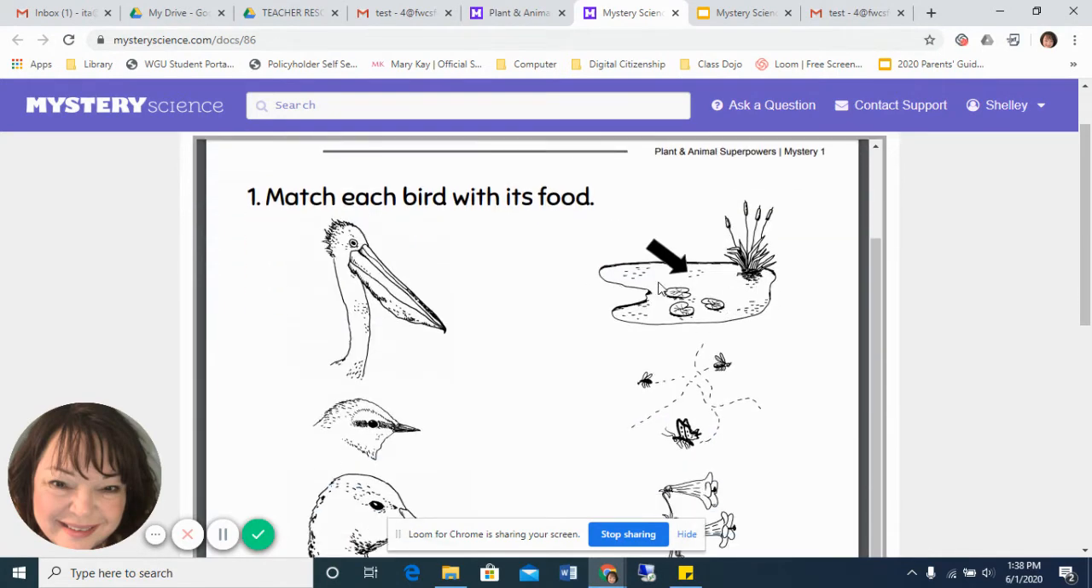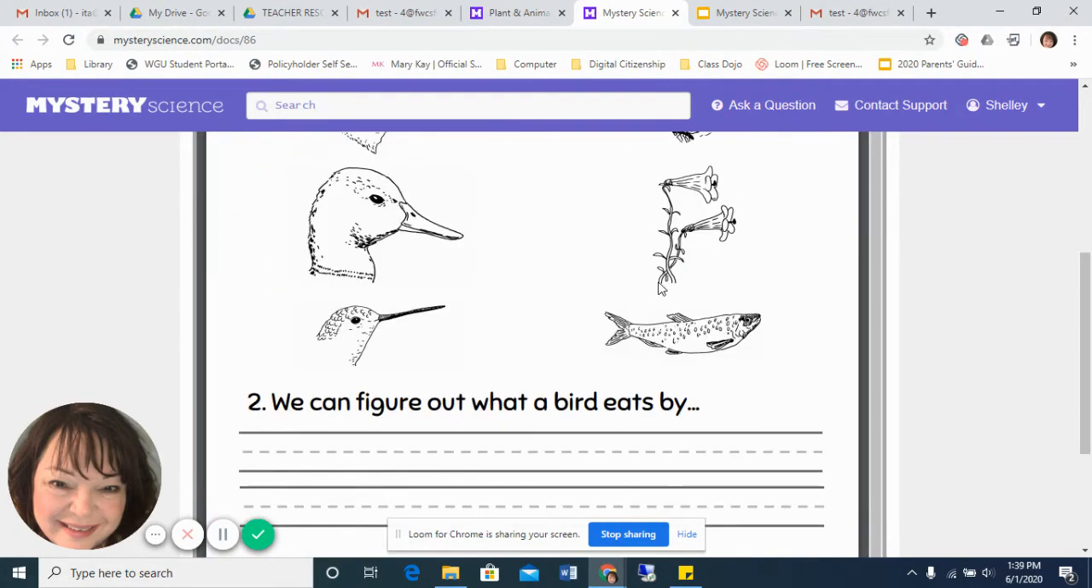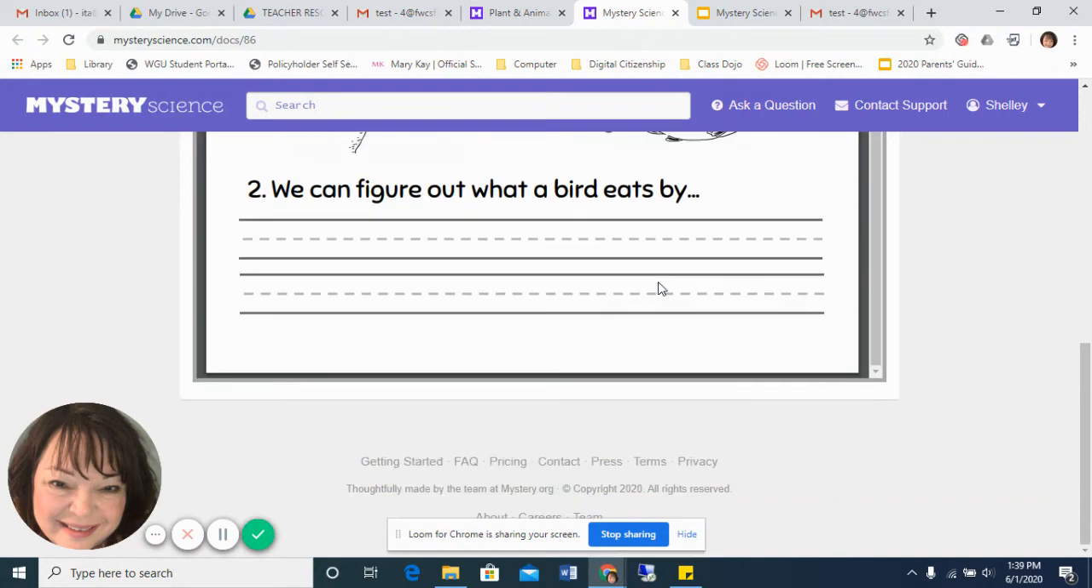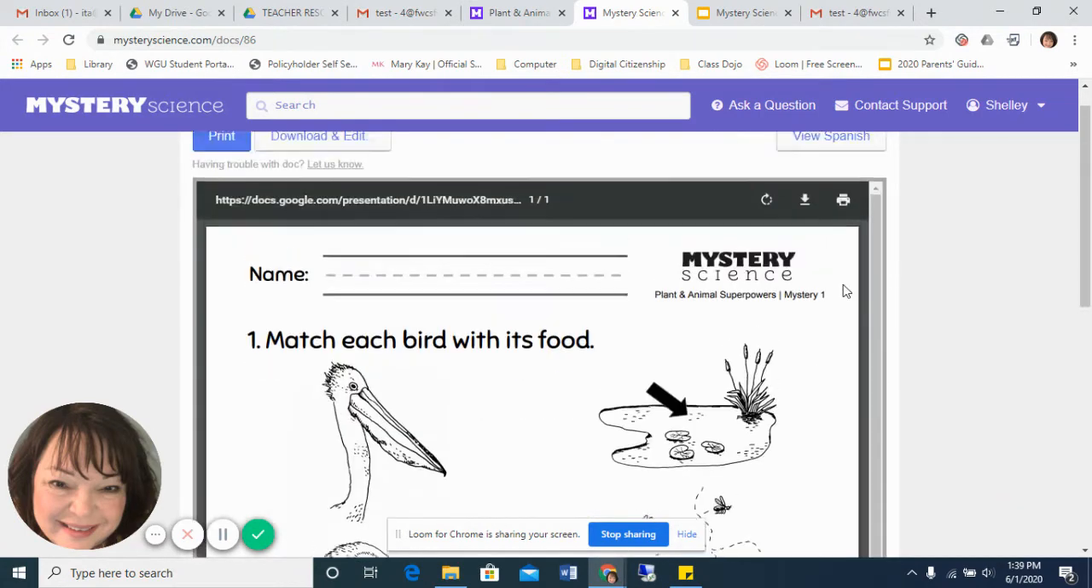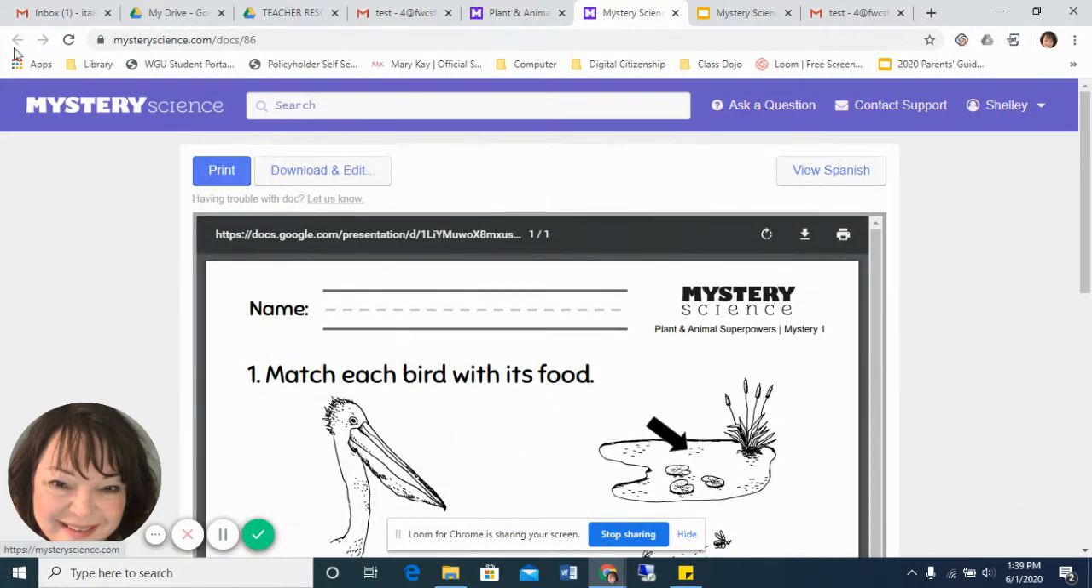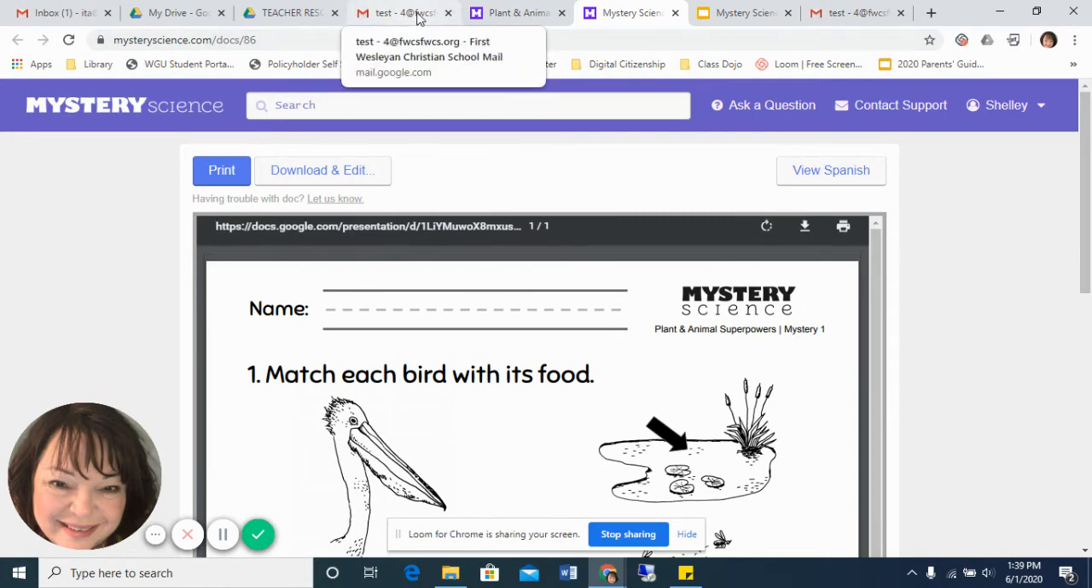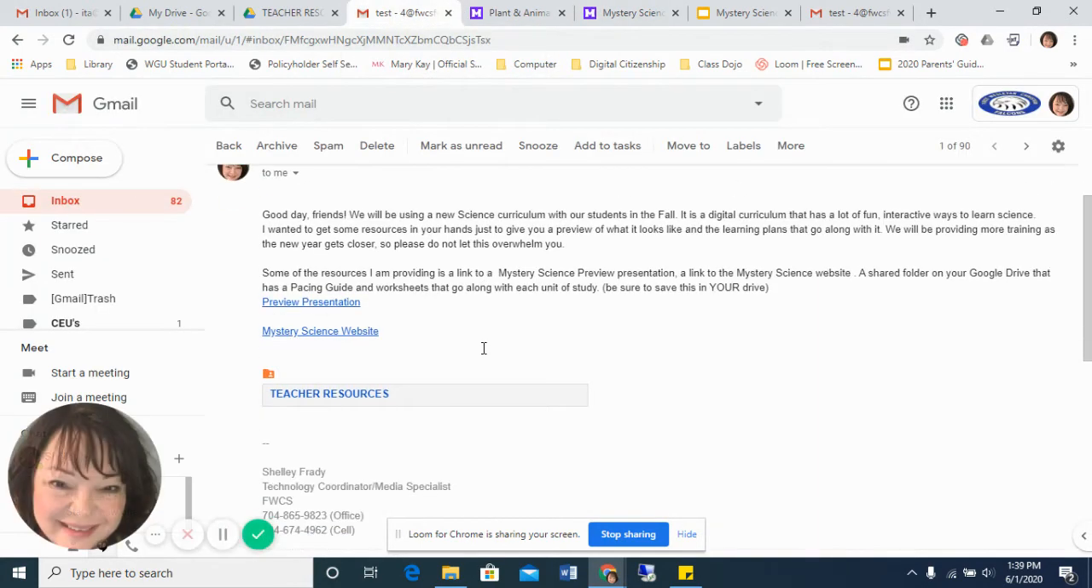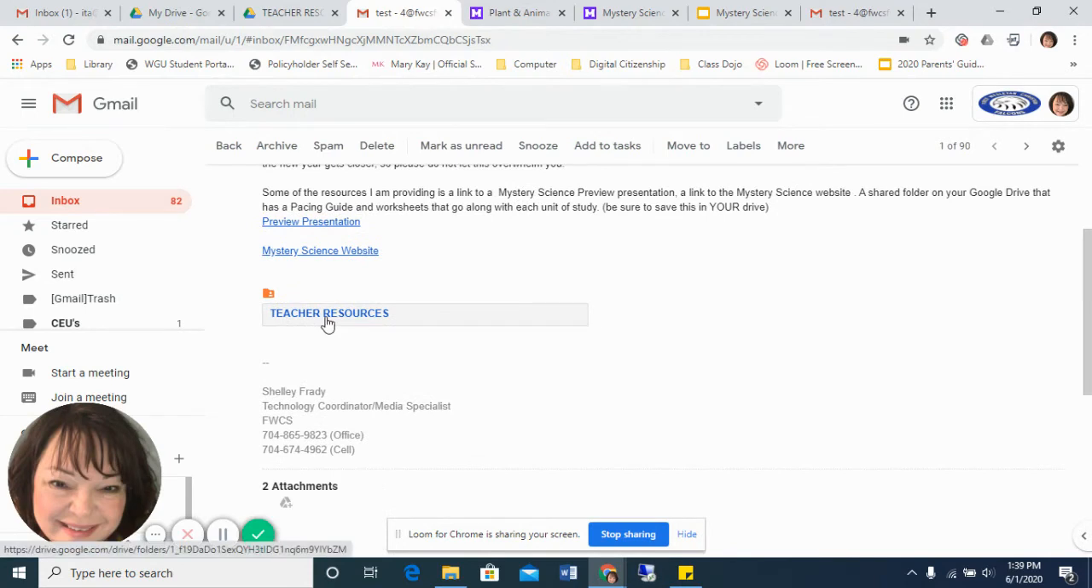So, this is kindergarten, so they're going to be pretty simple. That's the assessment. So that kind of just guides you around there. Once you've finished exploring in there, just go back to your email, and then you'll see one more link, and this is the link that I've given you from the Google Drive.